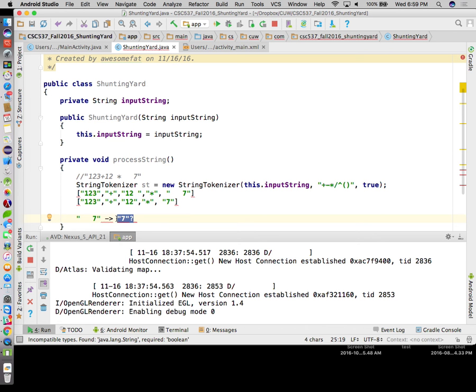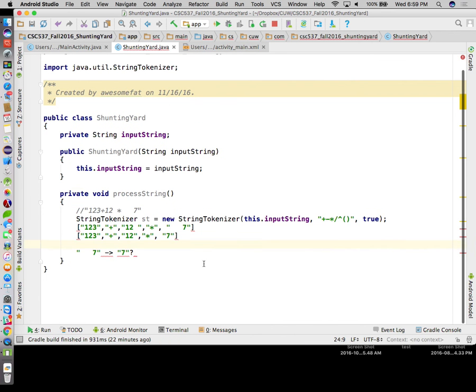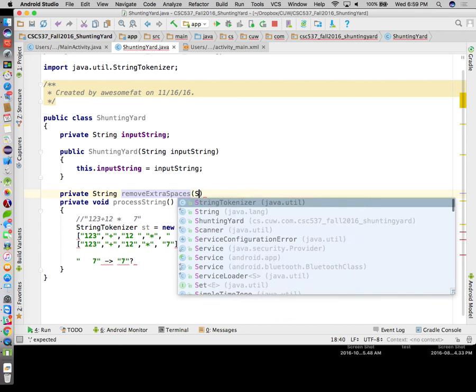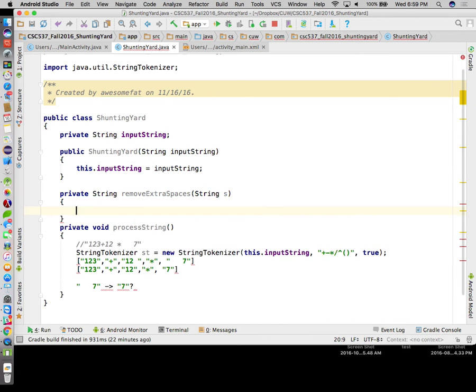Okay, so if we knew that existed, we could use that. What if we didn't know it existed? What if I wanted to write a method here? Then we need to take a substring. So private string remove, let's call it extra spaces, because it's just going to remove them from the beginning and end. This will take a string as a parameter and return a new string that is the original with all the beginning and trailing spaces removed, not spaces in the middle.